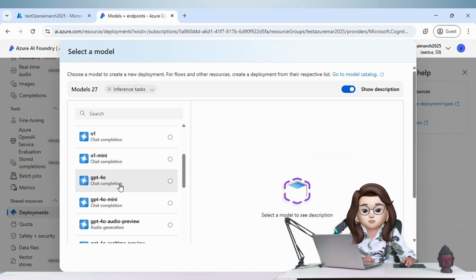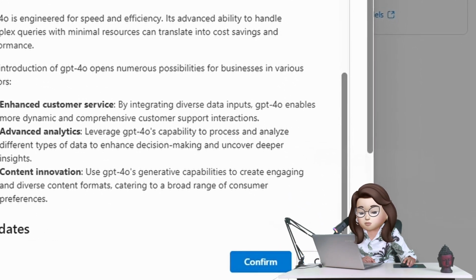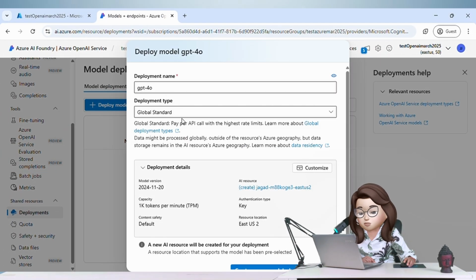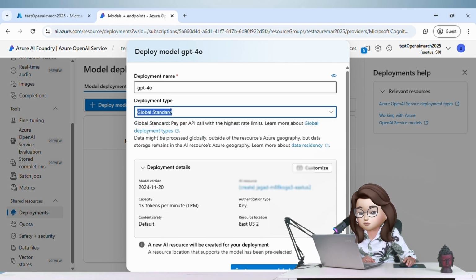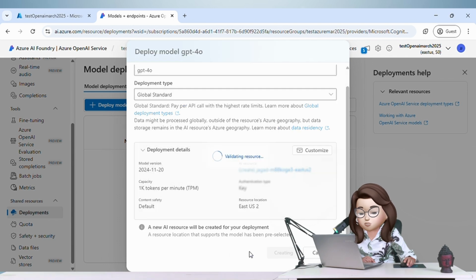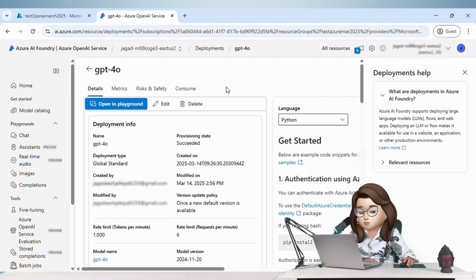Now I am selecting the GPT-4o chat completion model. We can see the description here, and click on confirm so that it will be deployed. You can select the deployment type, global standard, and then scroll down. Here you see the model version and all, and select that. Now you see that the GPT-4o model has been deployed here.